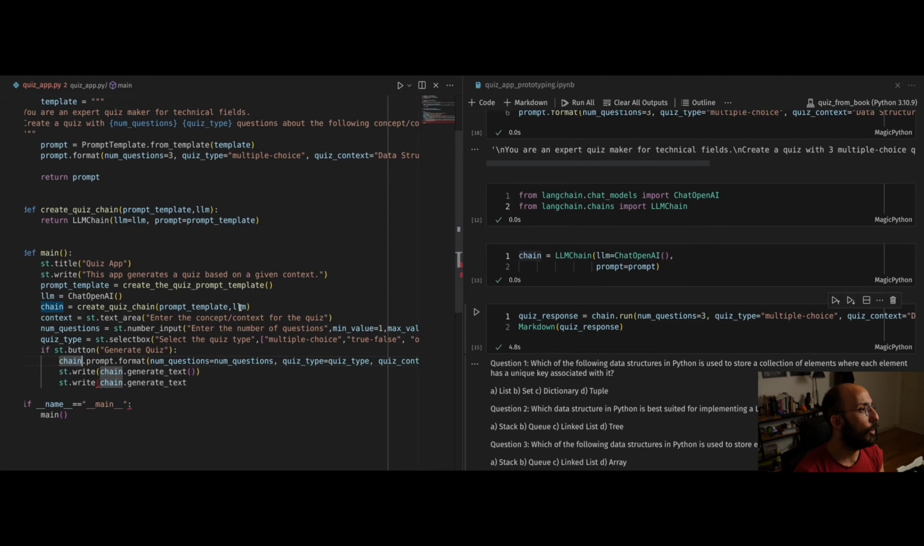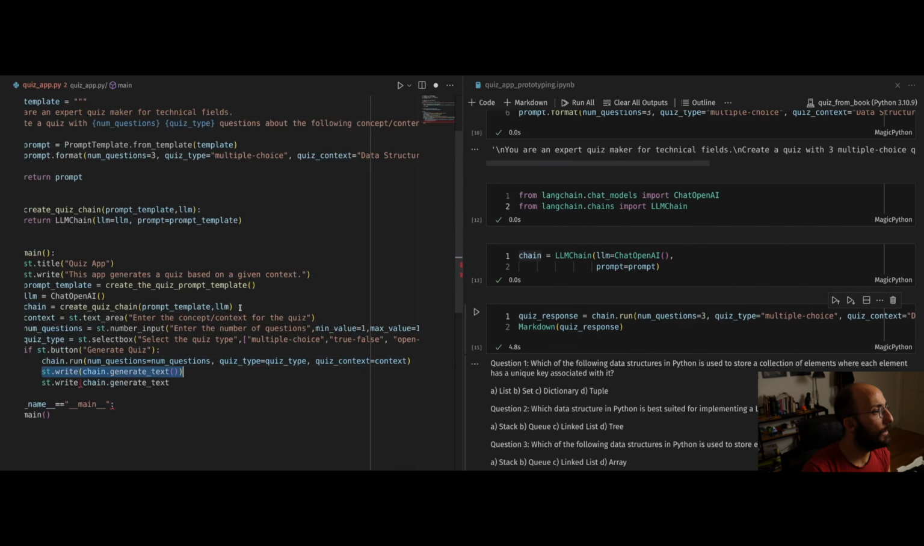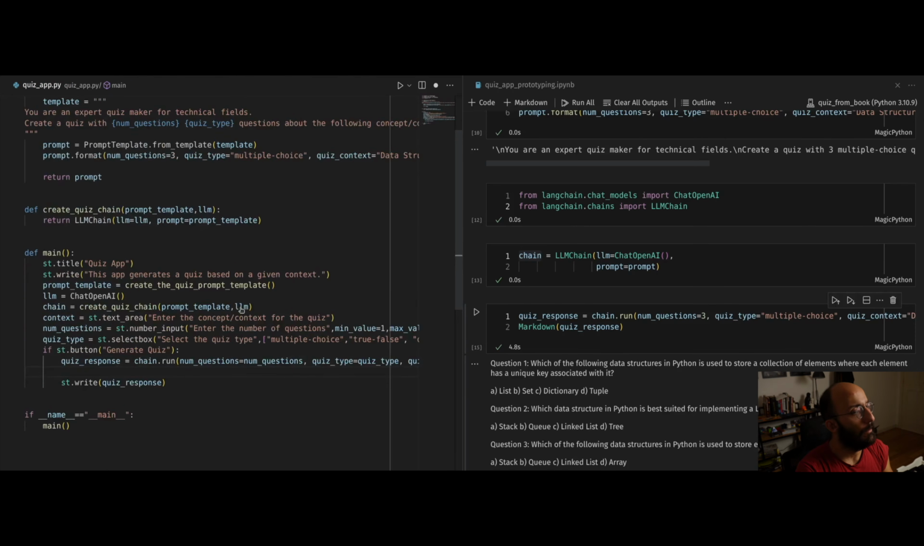Generate the quiz is gonna call the chain. The chain is going to say chain.run on this, and then we're going to say chain.generate the text. No. So the quiz is going to be here like this. Yeah. Quiz response, and then return this. We're going to say something like your quiz generated. Yeah. And now we can take a look at the app and see what it looks like.